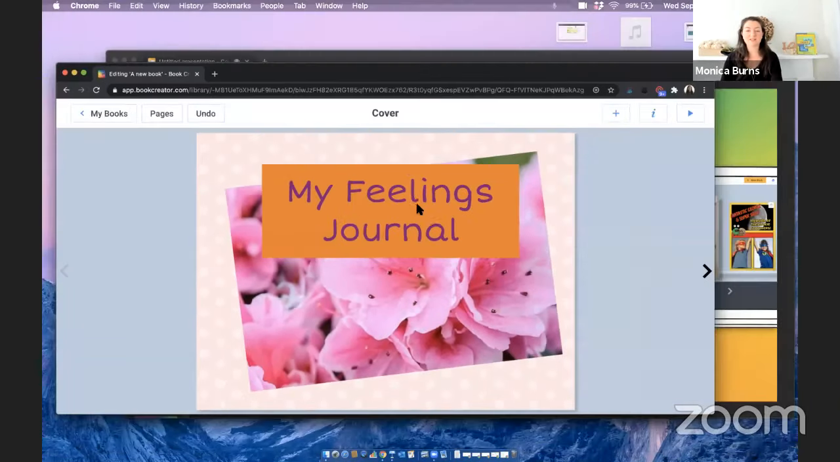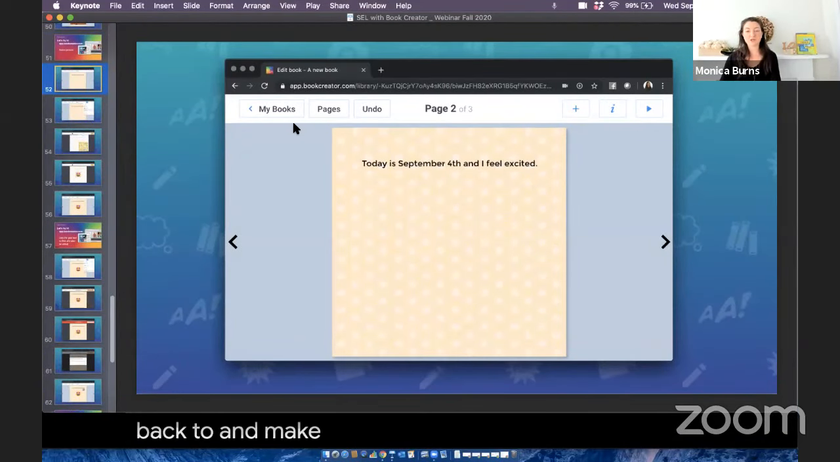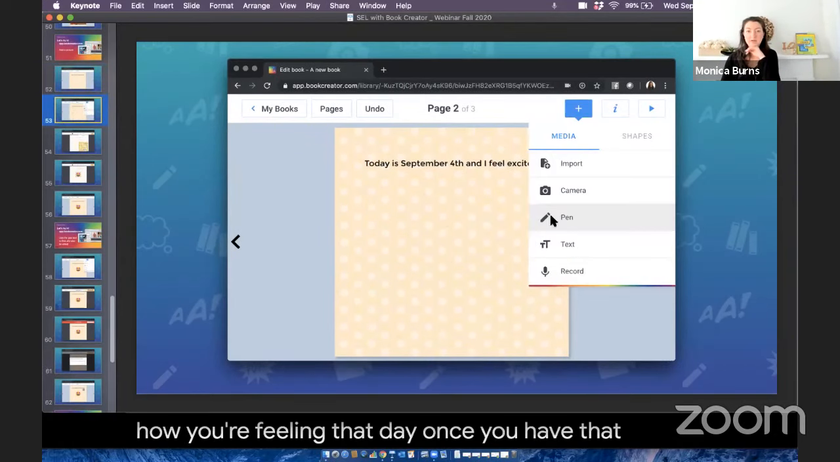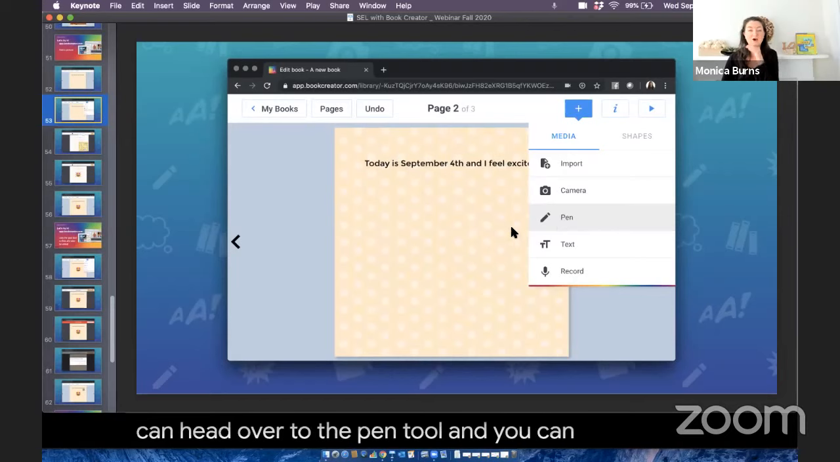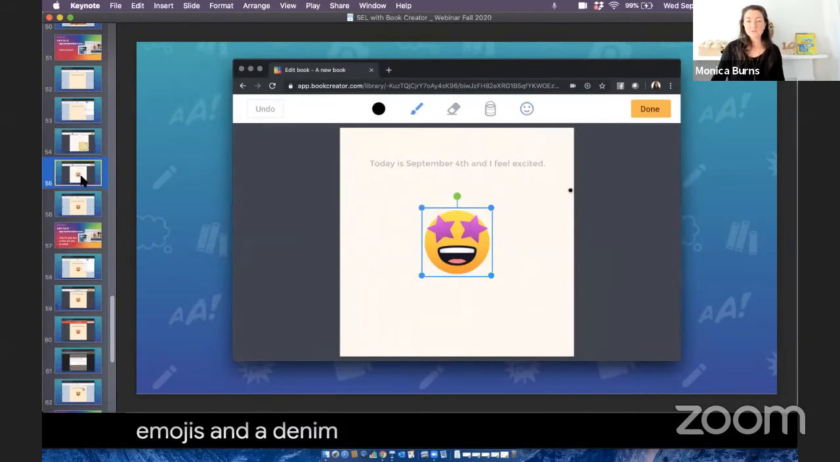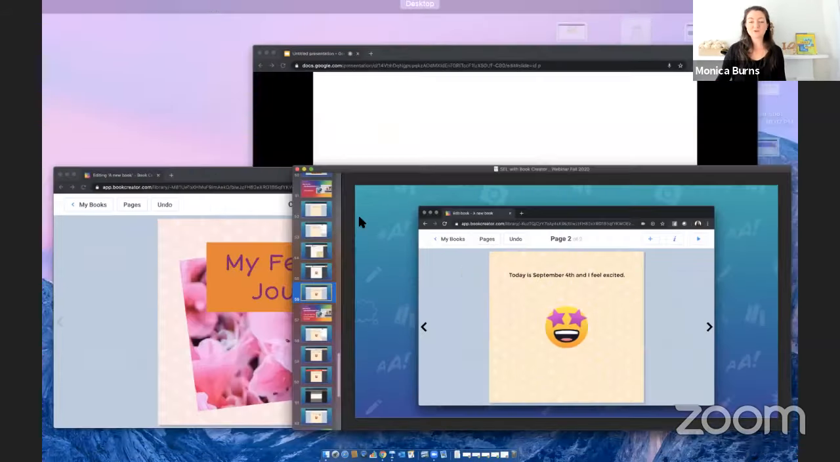So once I've got this in here, the next piece that I'm going to do is go back and make a new page. So I'm going to write an entry on a page saying how I felt that particular day. So it might be something like using a sentence around how you're feeling that day. Once you have that, you can head over to the pen tool and you can add on. So we're going to go to the pen tool, and then we'll find our emojis and add an emoji to go along with our feelings. So because I was feeling excited, I might use this emoji with the star in the background and add that to my page. So let's go through those steps live together.